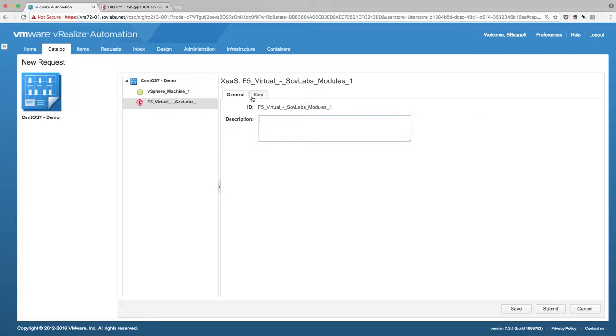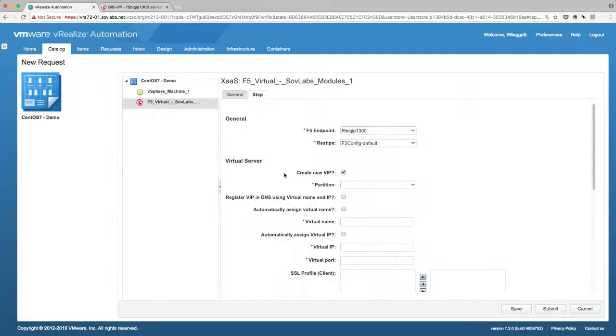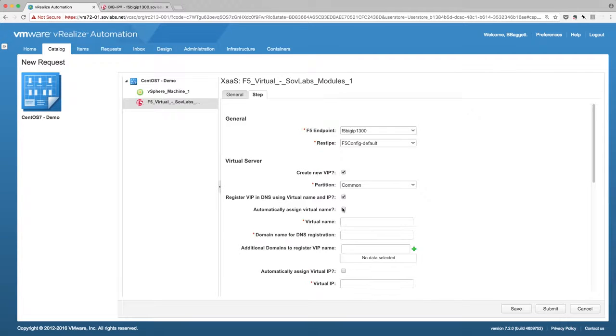Now we'll configure our F5 VIP itself. We'll choose our F5 endpoint. We'll also choose the default recipe we wish to use. We're going to tell vRA to create a new VIP on the F5 BIG-IP. We're going to automatically assign and register a virtual name and IP for the VIP in DNS. We will also be using a predefined naming standard for the virtual name of the VIP.